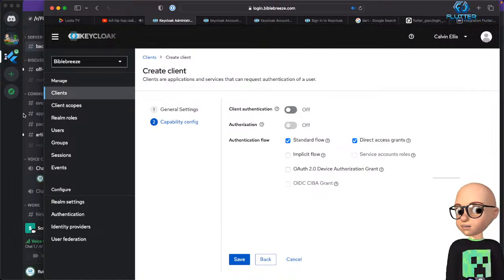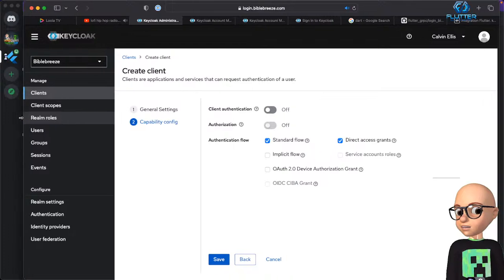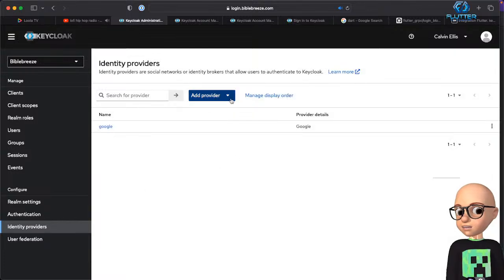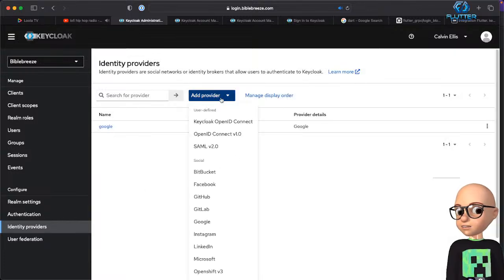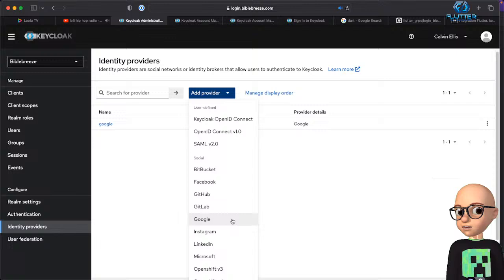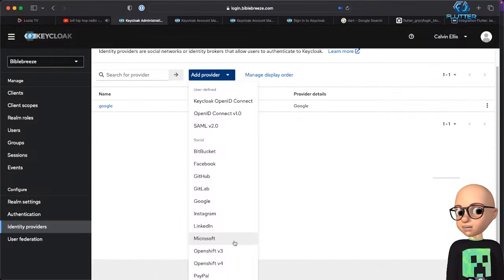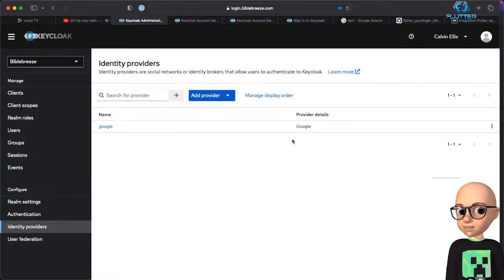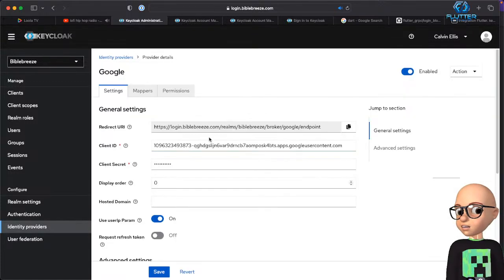Think of Keycloak as Firebase. It's pretty much a Firebase. You're able to set up all of these identity providers: Bitbucket, Facebook, GitHub, GitLab, Google, Instagram, LinkedIn, Microsoft, all the way down to Twitter. The only one not in here is Apple, but there's an extension that allows you to put Apple on there. So I'm working on getting Google set up.